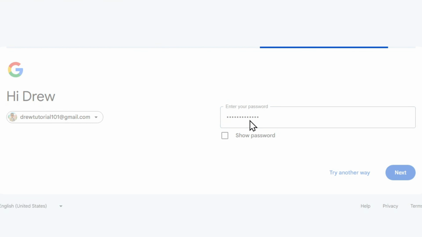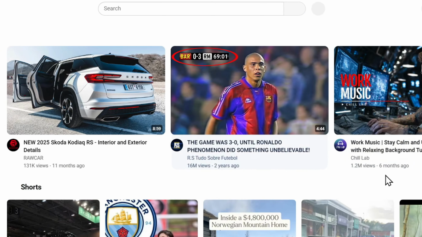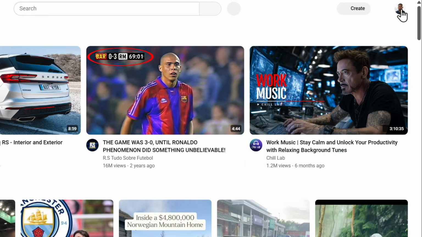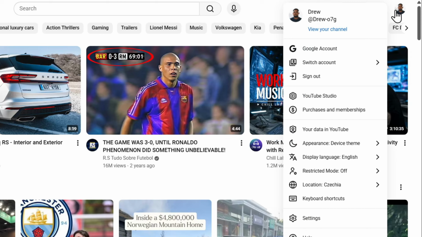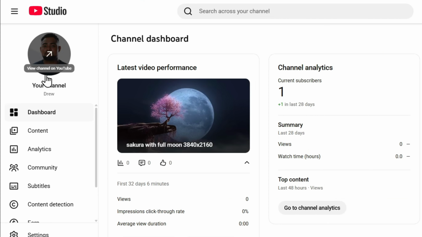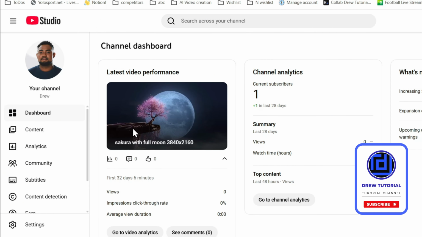And as well, if you already logged into Google, you will also have that ready. And so once you sign in, you will see it shows your account on the upper right like this, and you click it and you will see YouTube Studio. So you click on YouTube Studio and it's going to take you right into YouTube Studio. And here it is, guys. That's how easy it is to open YouTube Studio on your computer. Very easy and very simple.